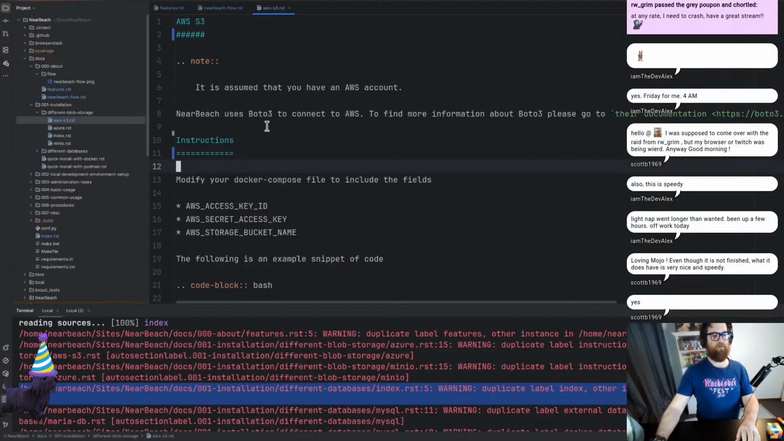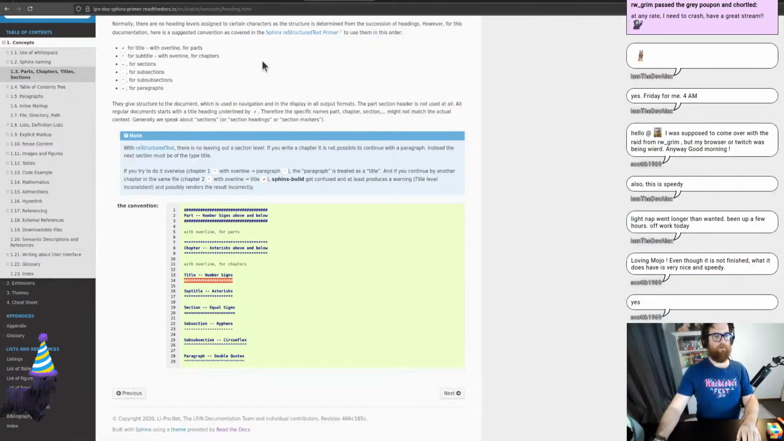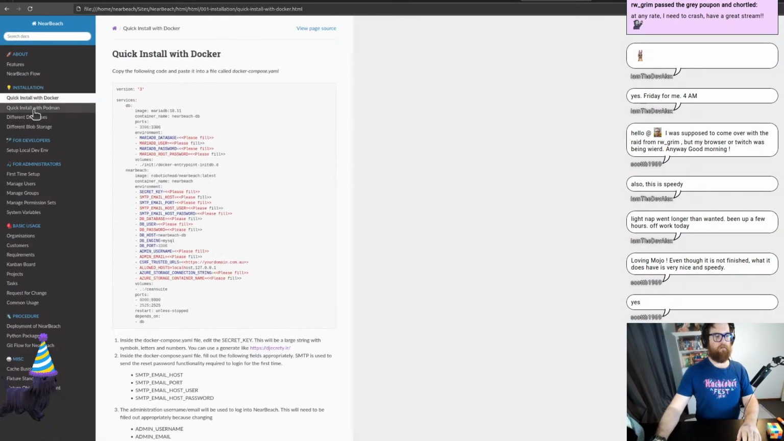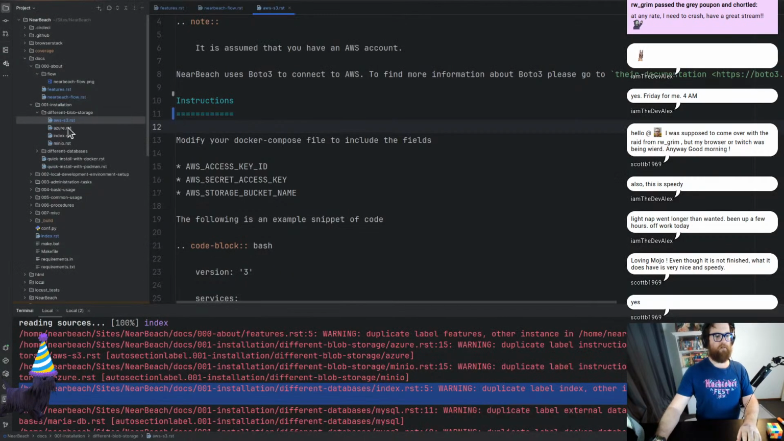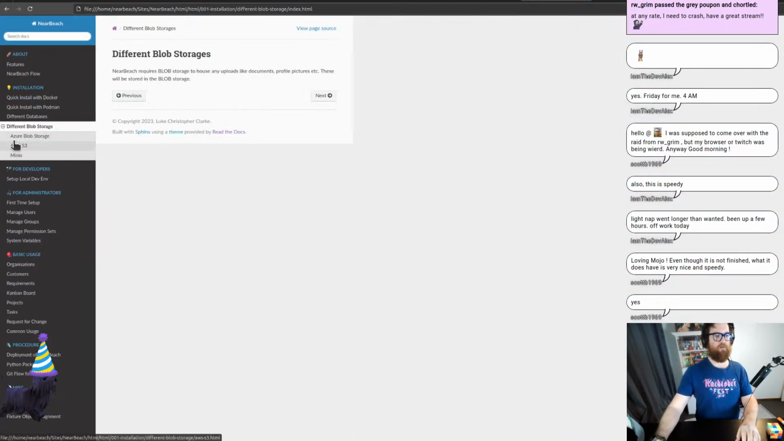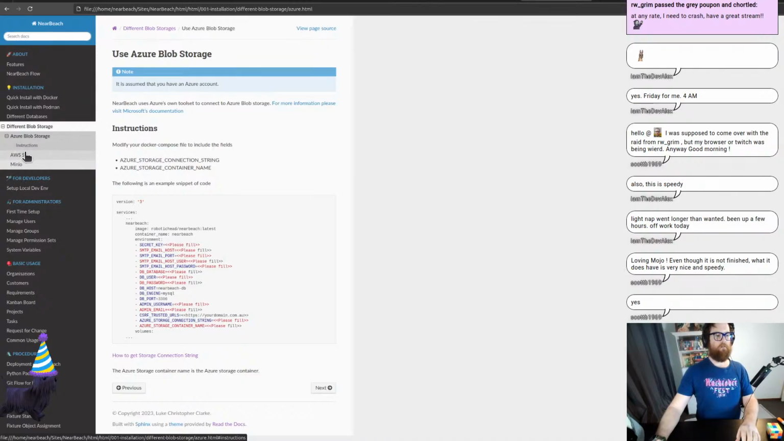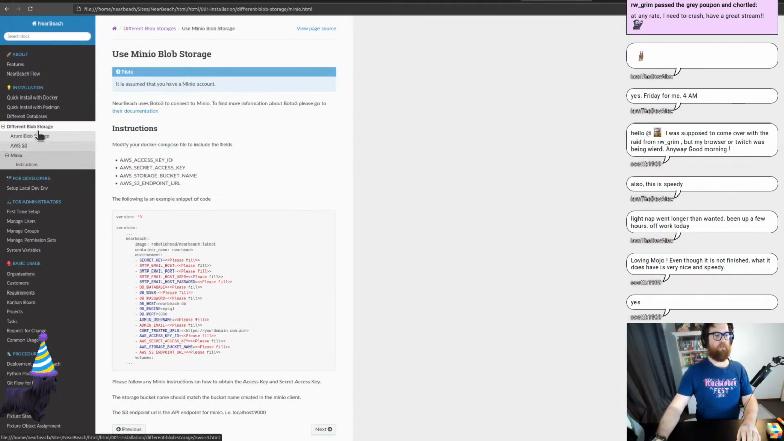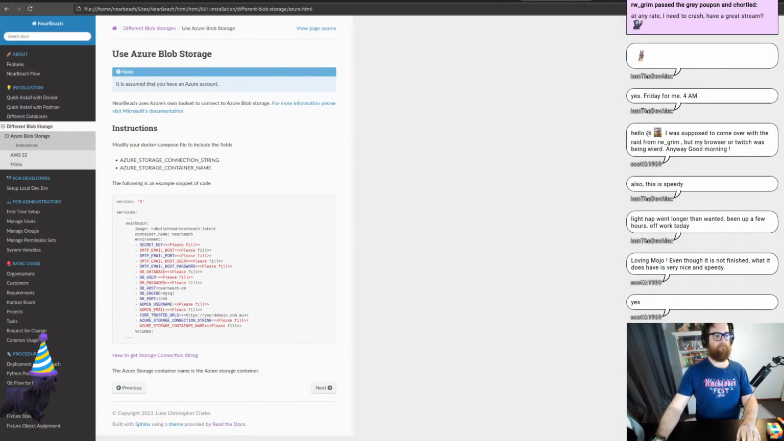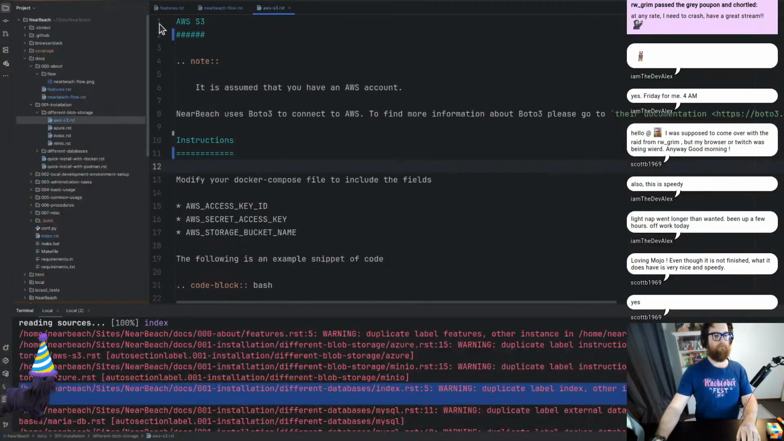Okay, so going back to this, install with Docker. We haven't reached install with Docker yet. We've got the different blob storage. Use Azure blob storage. All right, I'm going to use AWS S3. I think that's a good enough title.